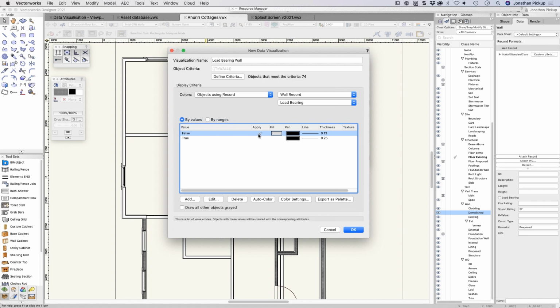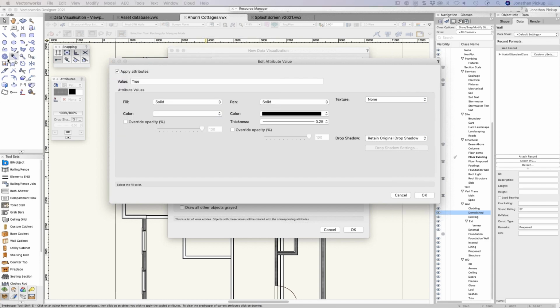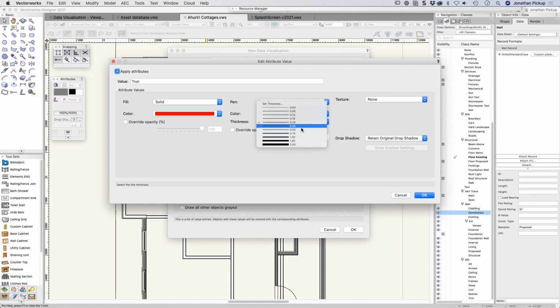Now I've forgotten to do something, and you'll notice that just here under the word apply, it's not selected, and that'll mean that it won't actually work. If I click there, it will apply it, and now that will work. So what about true? Let's edit true. So yes, we want to do this. If it's true, we want to make it solid. I'm going to make this red.